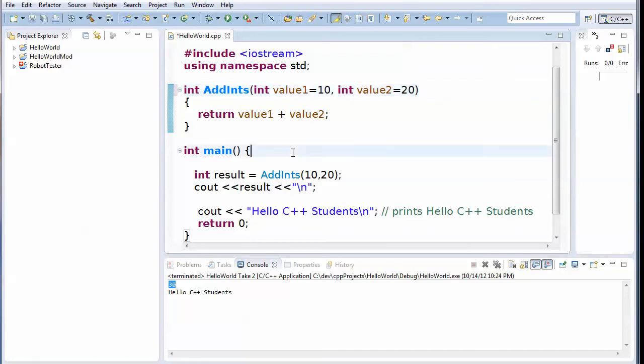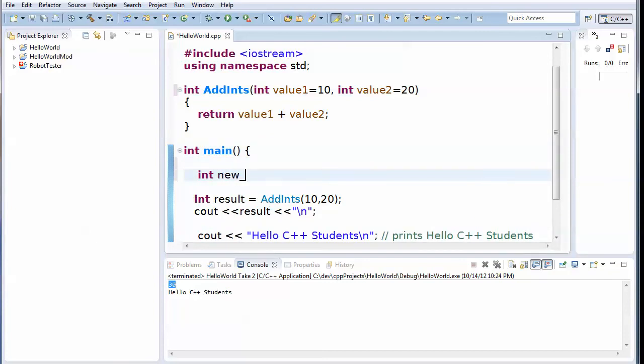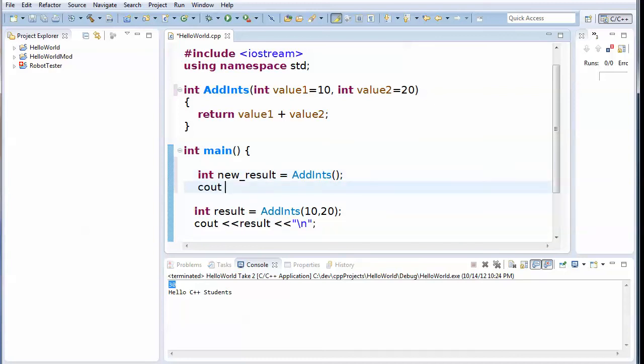Now to call this, I asked you to put it in a new variable. So I'm going to just call this new result equals add ints, and now you don't have to pass any parameters. Just do that. I also want to make sure you remember you can hit control space and it'll finish typing for you if you start using longer names. Okay, so let's cout new result.